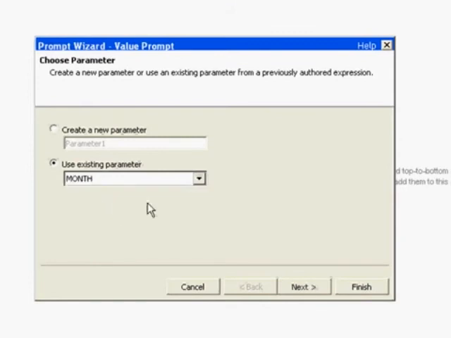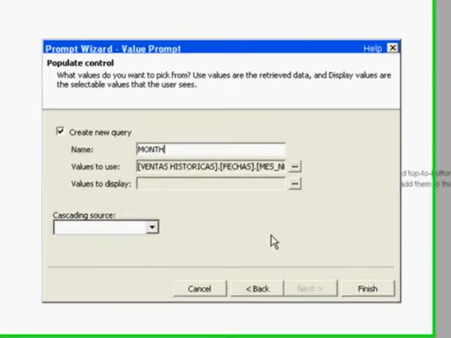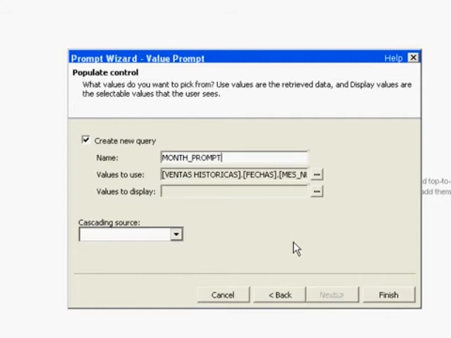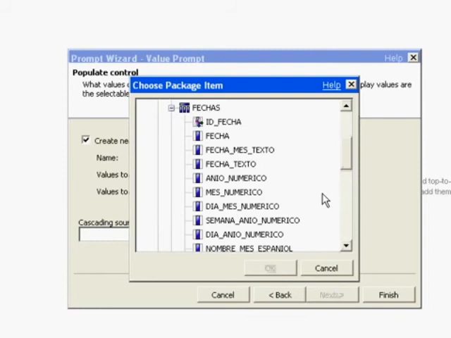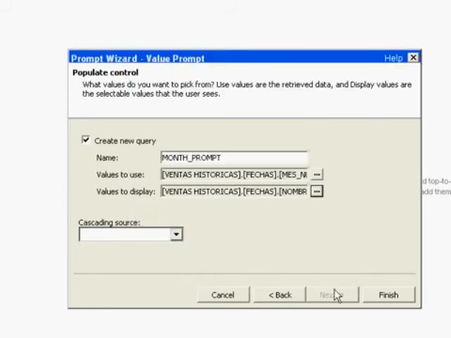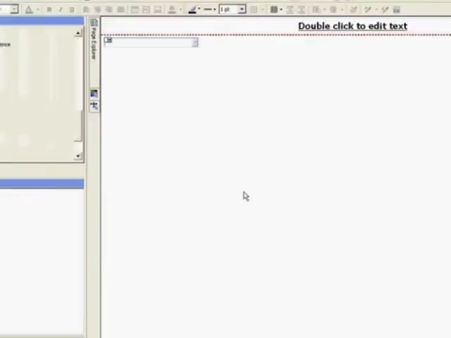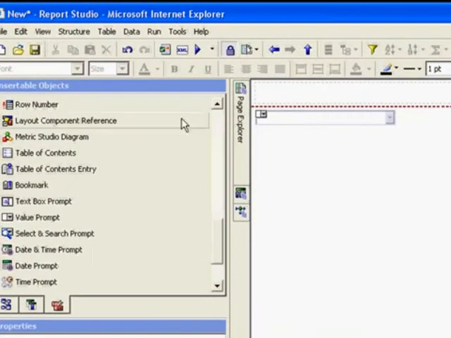Now we're going to use our first parameter. It's going to be month. So for this purpose, we're going to create a query named month_prompt, and we're going to select the first field, the month name, and the second, the value to use, is going to be the month number. We need both, and now we'll see why.